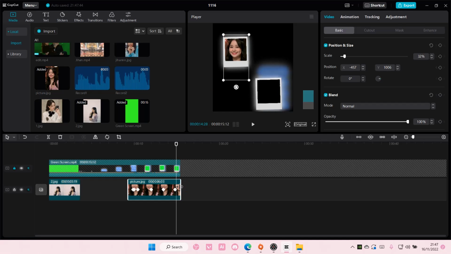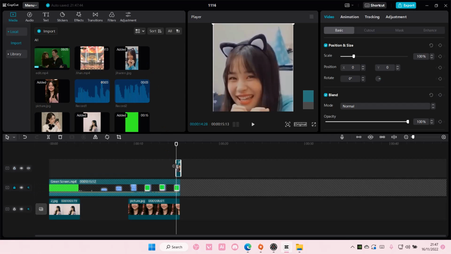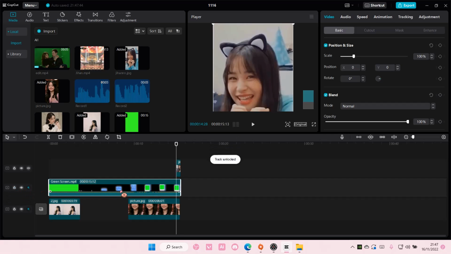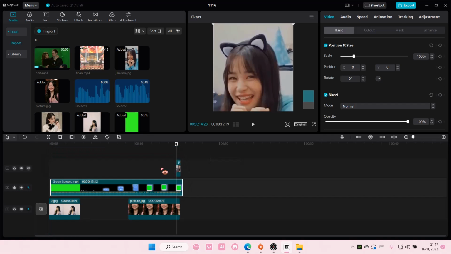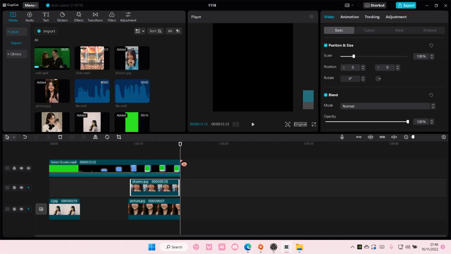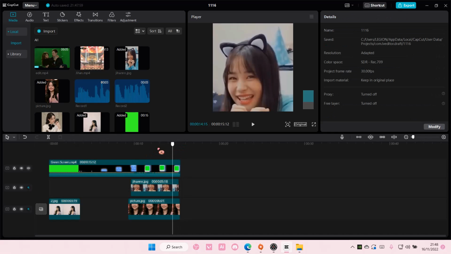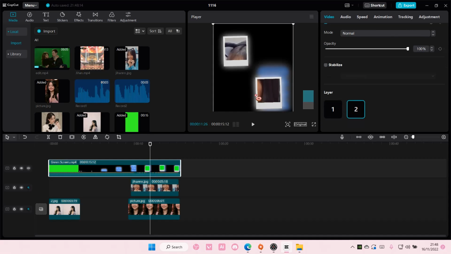And then you're going to do that with the rest of the pictures. You're basically going to do the same thing. Add this to your track. If your green screen is there, make sure it's on top. So let me just put this one down here and put this on top, so the picture remains on the bottom. And you're just going to keep on doing that with all the pictures. If this isn't on top, just go to basic and select layer 2.